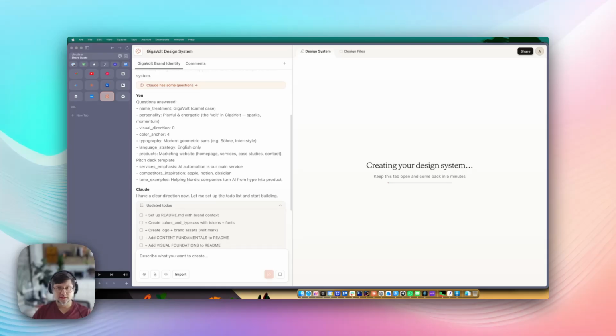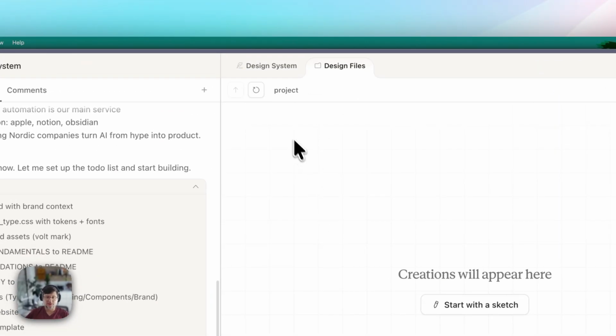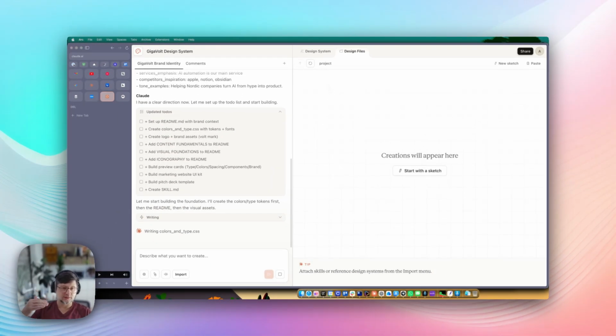And once the design system is created, as you can see here, a design system is nothing else but a bunch of files in a folder basically. So it's not going to create a PDF file with your brand book, nothing like that. It will basically just create a collection of files that actually define your brand. It will create SKILL.md and all that good stuff. We will go through them soon.